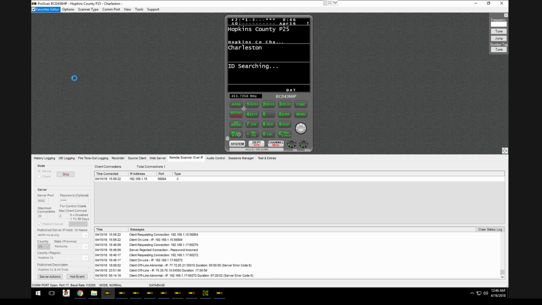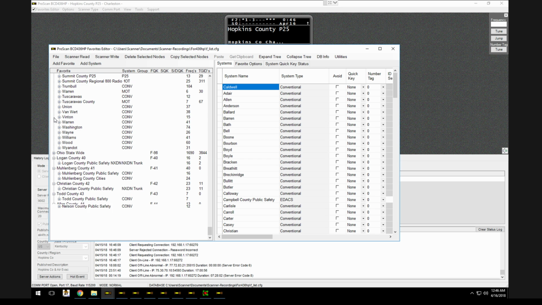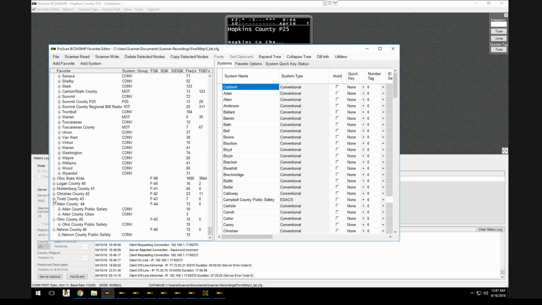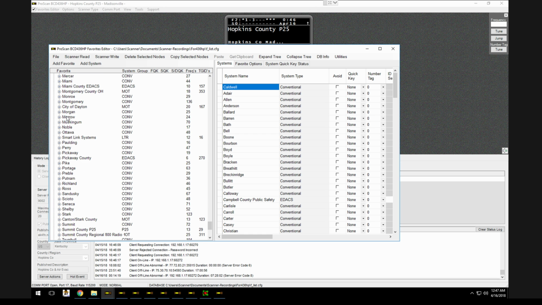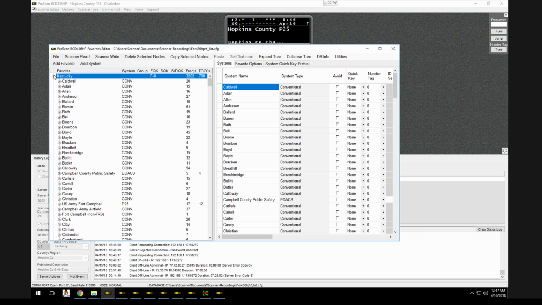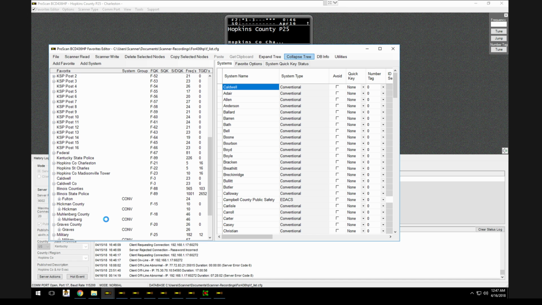So you're going to hit favorites editor, and that pops this up. You can see I have a lot of systems in mine. Doesn't mean I'm scanning them all, but they're there if I want to just click them in. I do use a GPS with this, so this automatically does that if you have location on. If you don't, let me just hit collapse tree. That'll collapse them all. If you don't, that's fine.